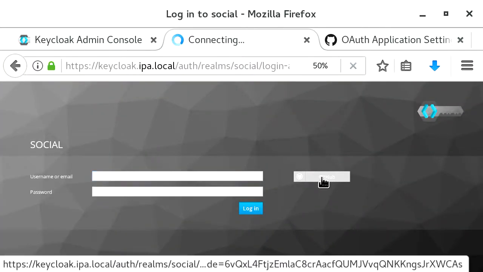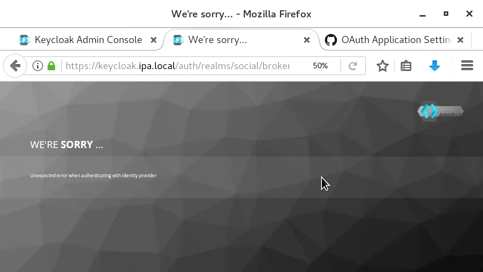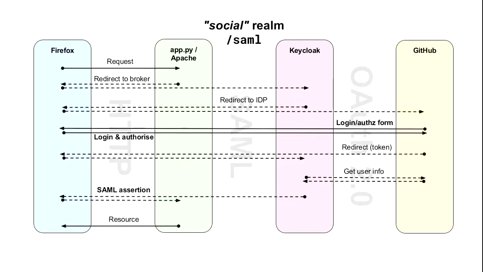Okay, this time I'm already authorized. Oh, it doesn't work. Okay, never mind, we'll move on. Demo God's not smiling on me today. So, that is a broken version of this scenario.